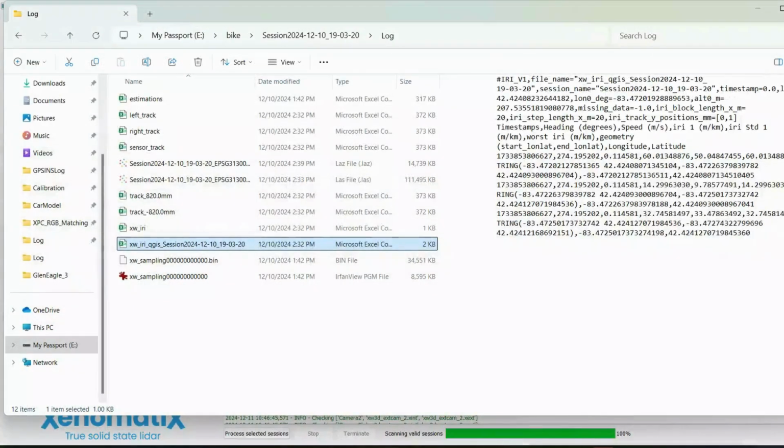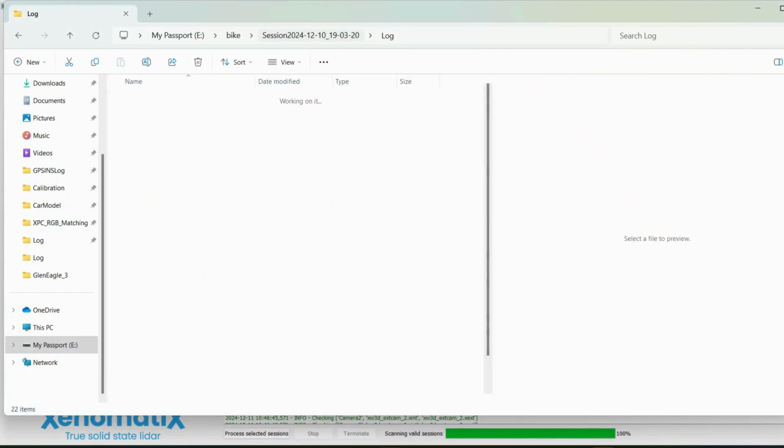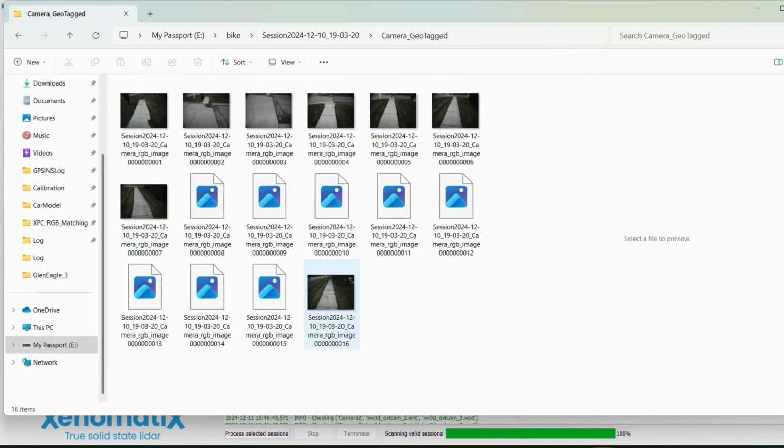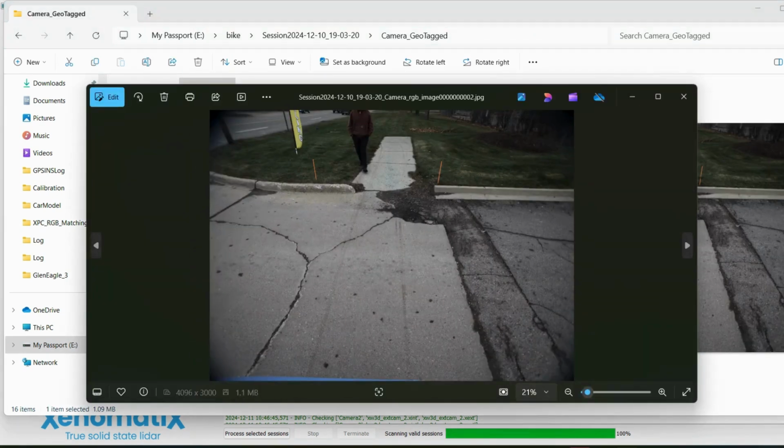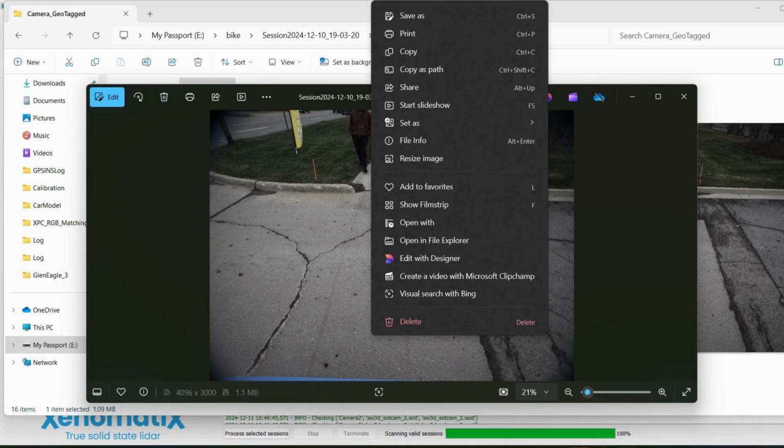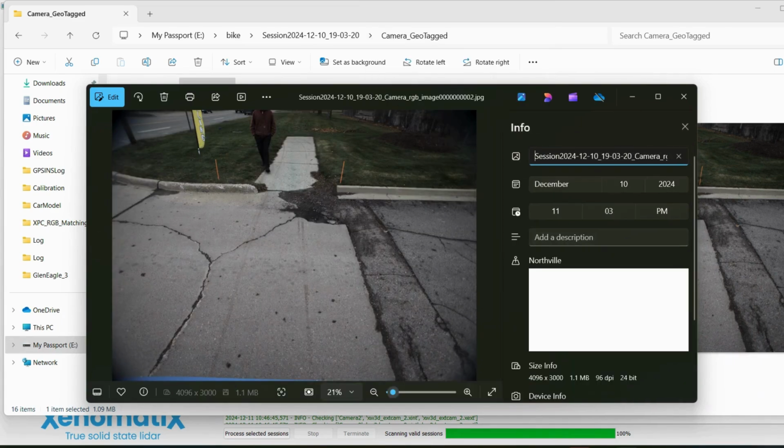Another important thing that DRP gives you is your geotagged images. So each of these images is geotagged and referenced to a centimeter level. So here you can see your map location of where this image was taken.